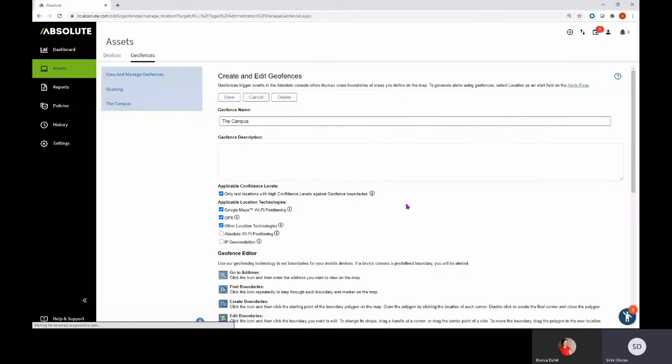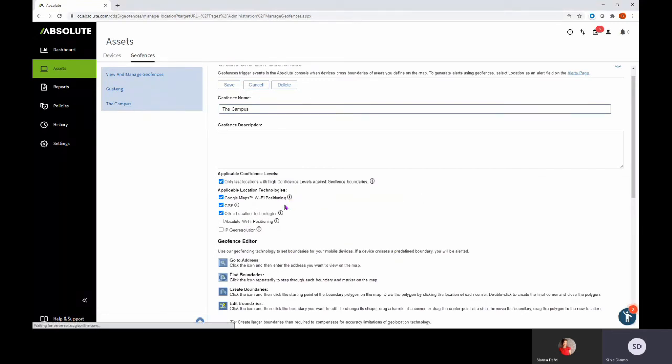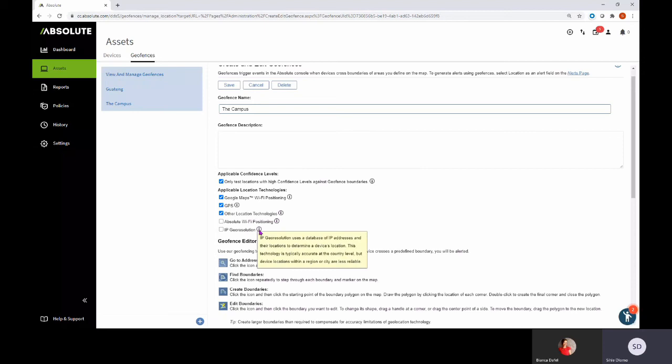With your fence, you also have 5 different location technologies that you can use to get the most accurate location. The first one is Google Maps Wi-Fi positioning. With this, if you have Google Maps on your device, it will get your location, or it uses GPS, or it uses Absolute Wi-Fi positioning. Absolute has its own database of Wi-Fi connections, and it also uses that to triangulate your location. It can also use IP geo resolution to get your location.